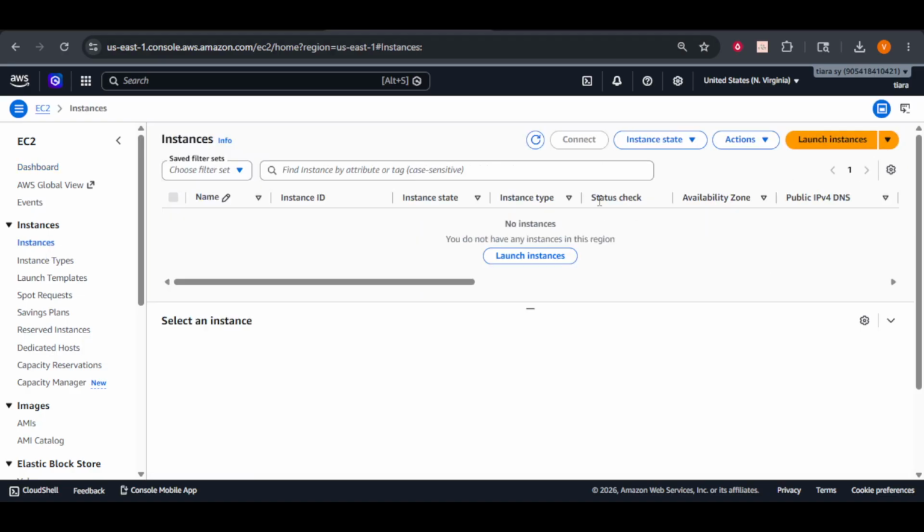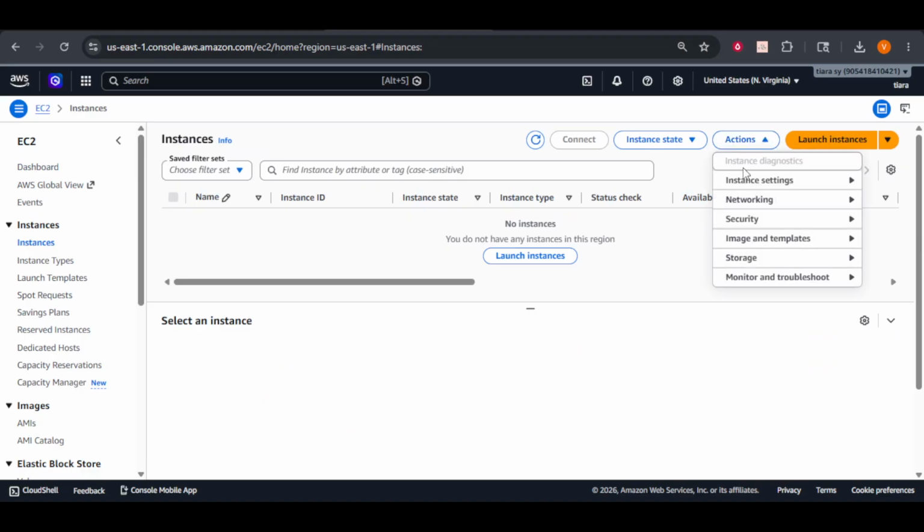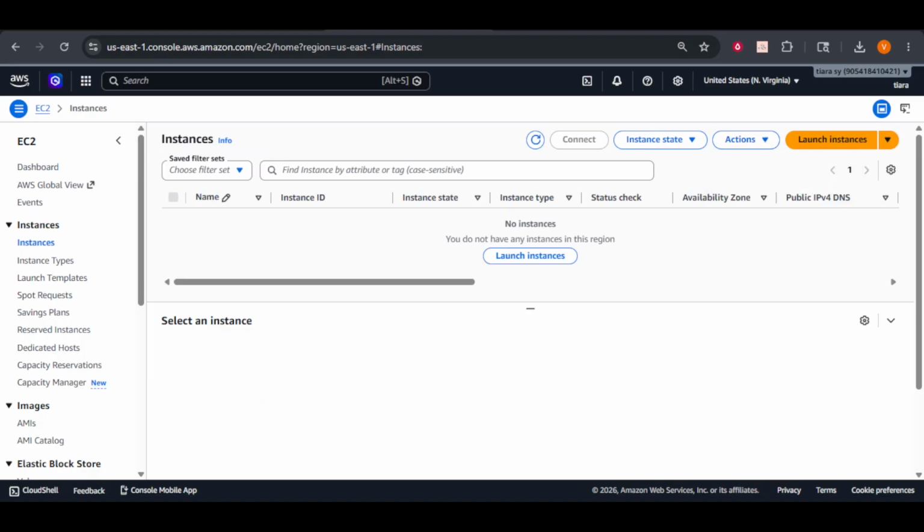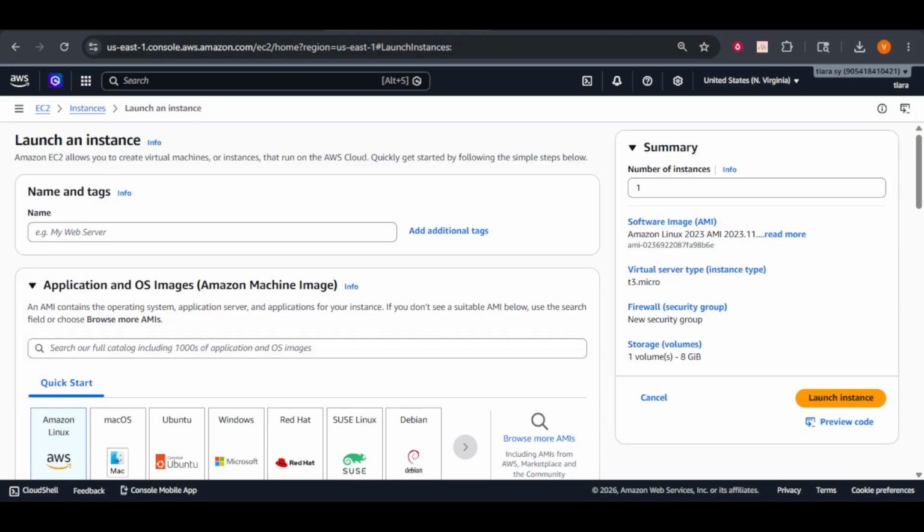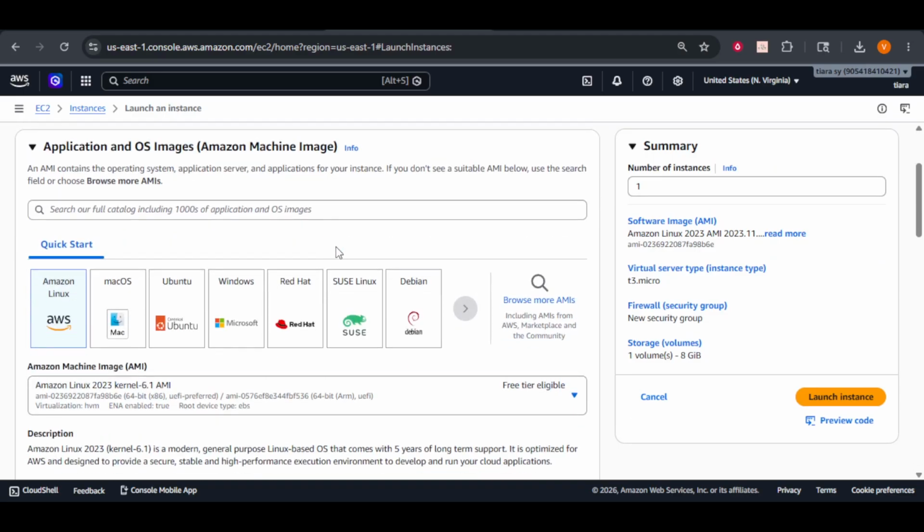Once you've selected the appropriate instance, navigate to the Actions drop-down menu. Hover over Image and Templates, and then select Create Image from the list of actions. At this stage, it's important to give your image a meaningful name that reflects its purpose. For example, you might choose a name like Server Migration to easily identify it later. After naming your image, click on Create Image.